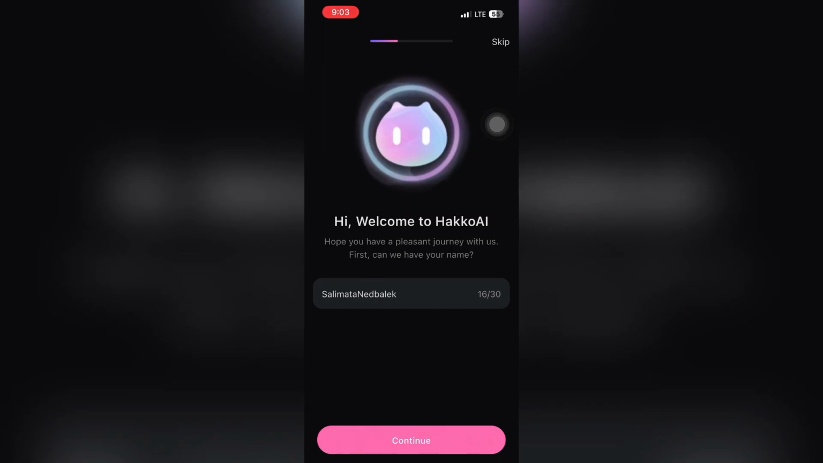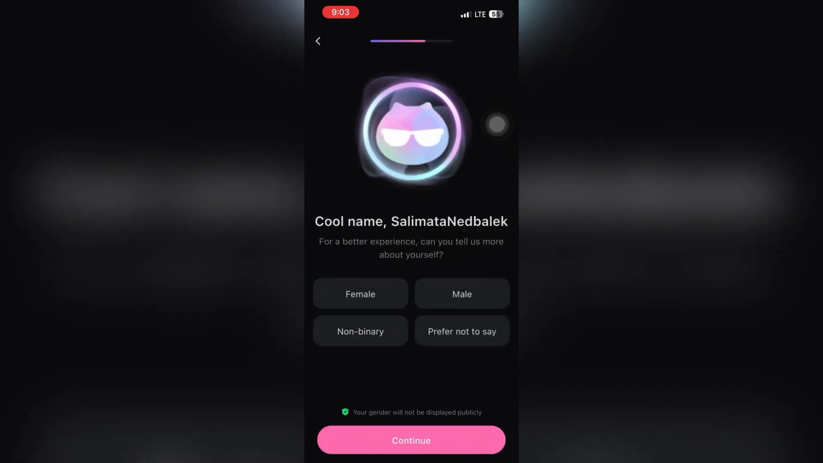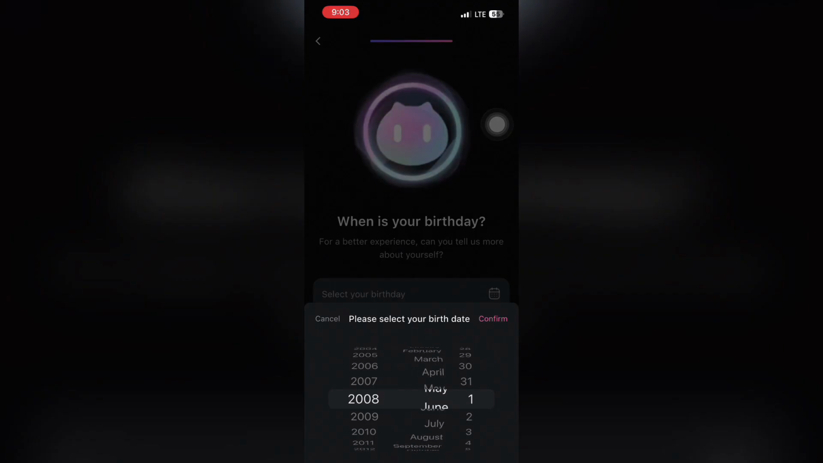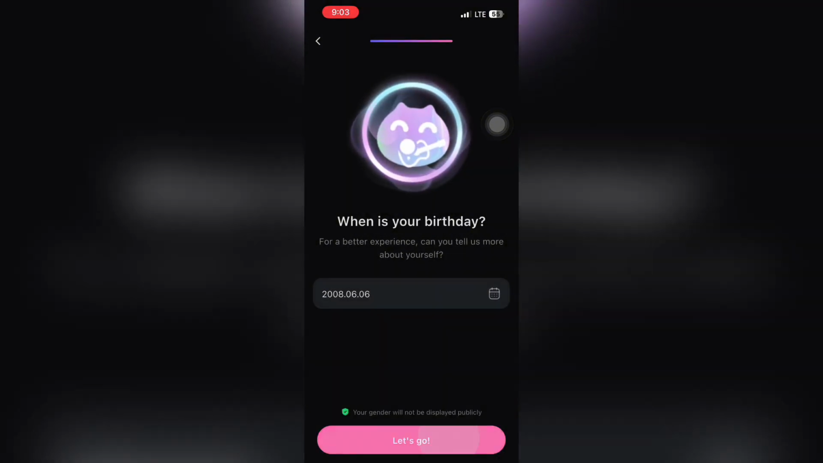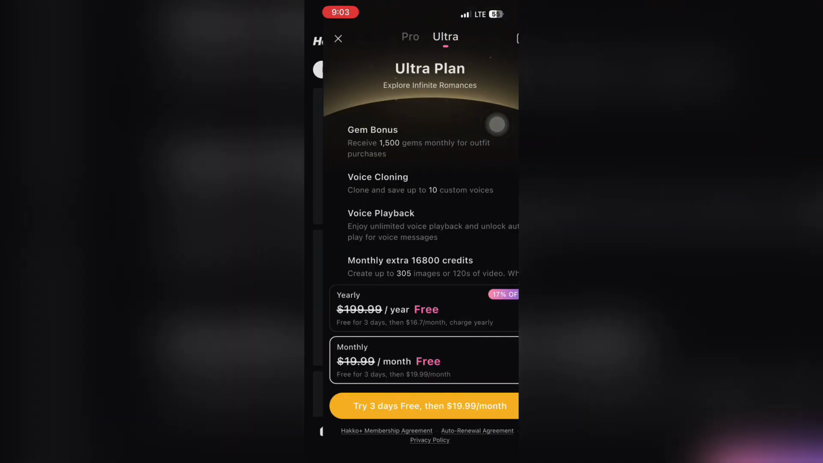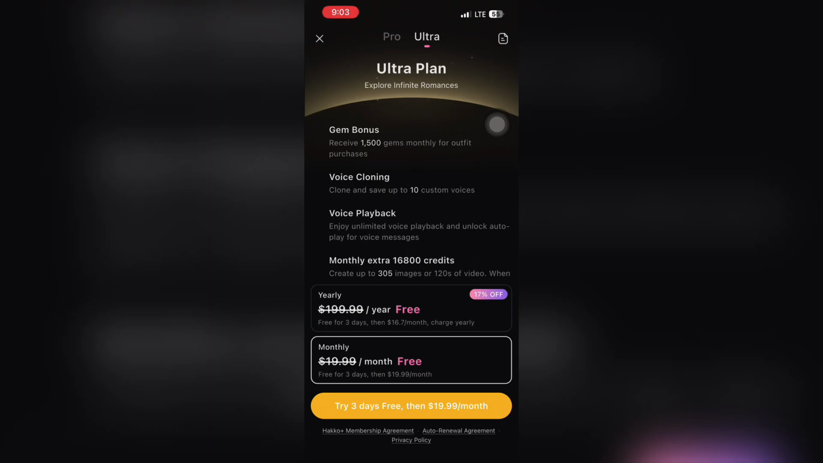Next, complete the account setup by entering a name, selecting your gender, and following the remaining instructions on the screen. So after finishing the setup, you will be taken to the main page of Hakko AI, and then the app may immediately show you its Pro and Ultra subscription plans. So these plans include additional features, but you can close the subscription page and continue using the available free options. So some plans may also include a trial, so make sure to read the details before choosing one.